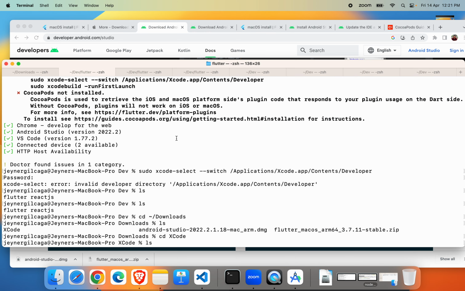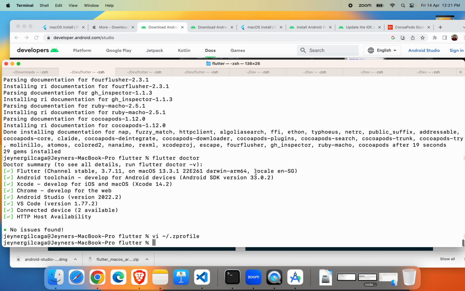Maybe in the future, you don't have to do all this, just download and then start programming, just one button, and that would be great. So I guess that's all. That's how you painfully install Flutter.